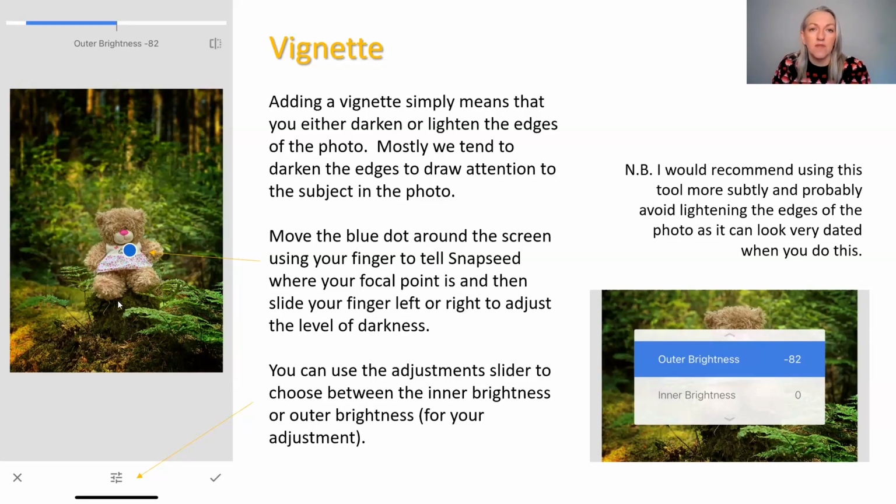So the reason that you're using a vignette is, if you've watched the previous videos, we talked about where the eye goes to in an image. It normally goes to the brightest part of the photo. So by darkening the edges, you're drawing the attention into the center. So in this shot, the wee teddy bear here is the focal point, and you want to make it brighter than the rest of the image.